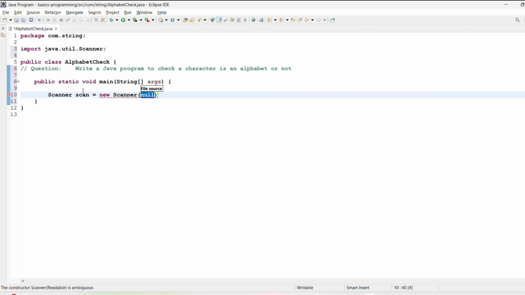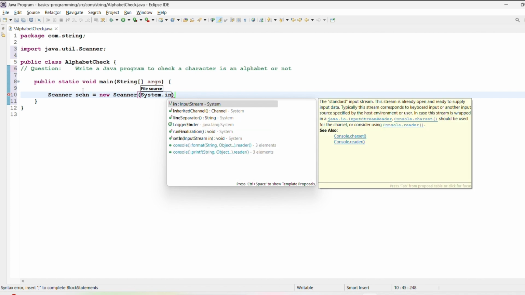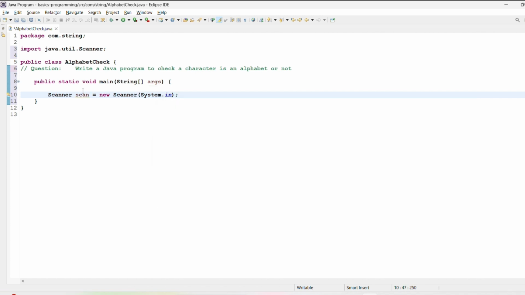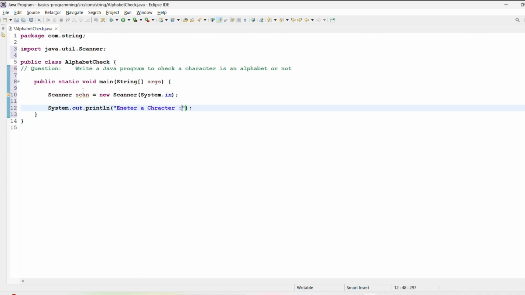This is the constructor of the Scanner class. Inside of this, get the input from System.in, using the system input stream. After importing this, we need sysout over here and write "Enter the character". That means we don't know what kind of characters they will enter, but we have to check it.